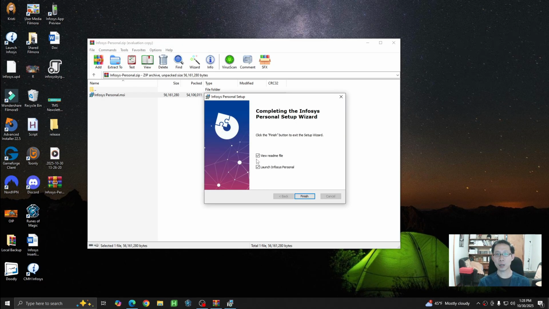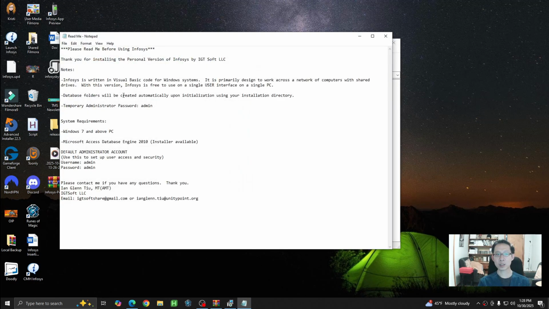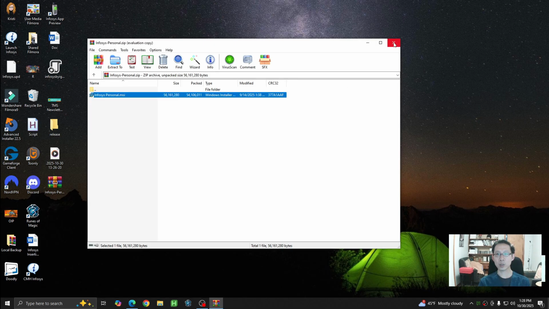You can opt to read the README file, or you can just go ahead and launch Infosys Personal. I'm just gonna click finish. This is a README file. Feel free to read that, and everything like the default administrator password and accounts are here. And I will show you guys what the interface looks like.